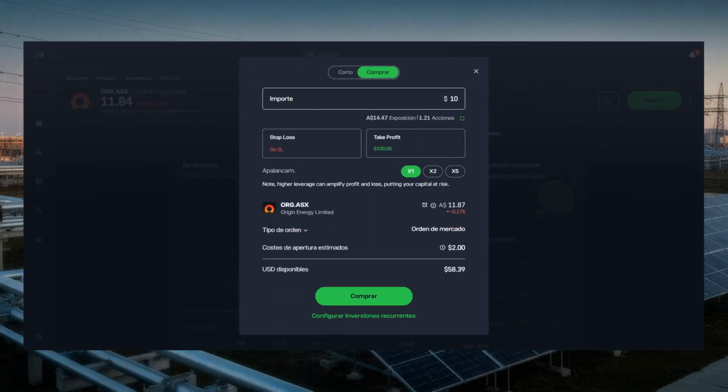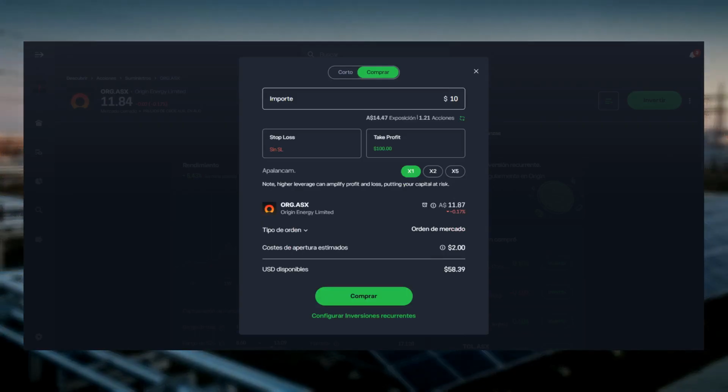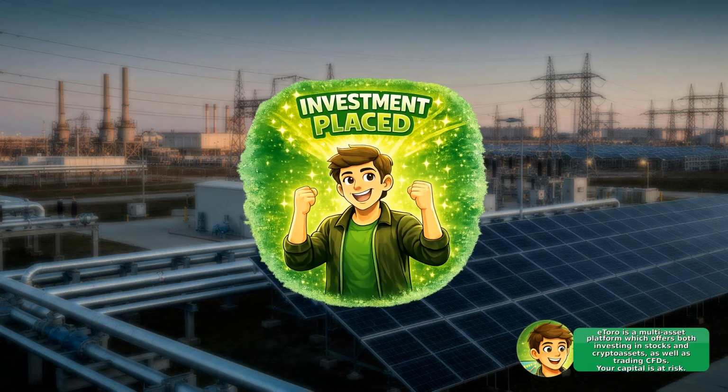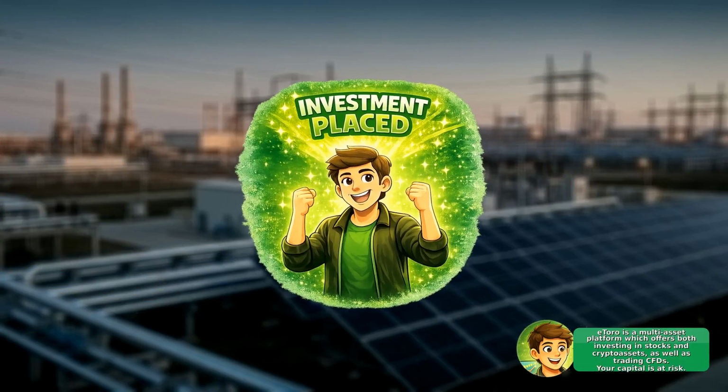To place an order, click Invest or Buy. Enter the amount you want to invest and review the order details carefully before submitting. If the market is closed, your order may be queued, and if you lack sufficient funds, the platform will prompt you to add money before confirming the trade. Once executed, your position will appear in your portfolio and you can monitor it there.